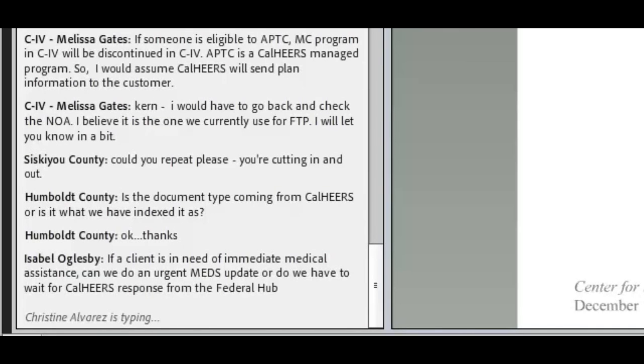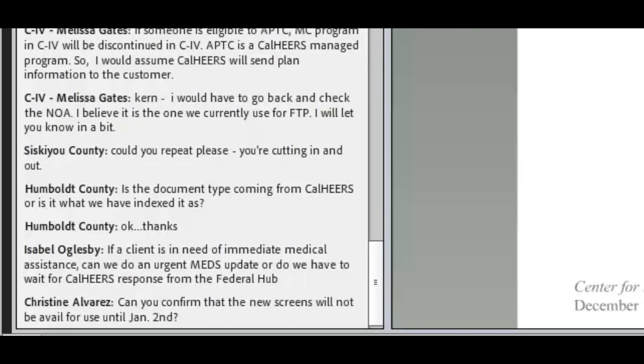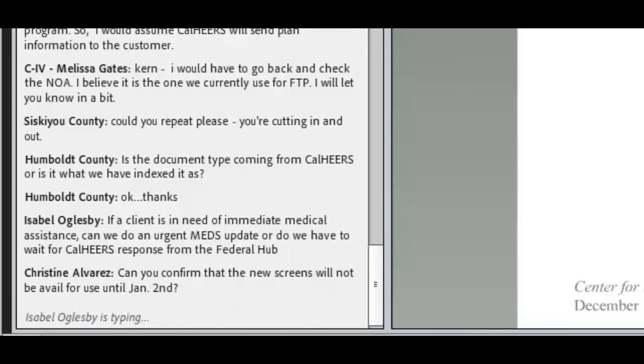Okay, here's our first question from Isabel. If a client is in need of immediate medical assistance, can we do an urgent MEDS update, or do we have to wait for the CalHEERS response from the federal hub? Something to keep in mind, remember we're supposed to receive that information within, like Ritu stated, 1, 2, 3 seconds. So if that's true, which is the way it looks like it's working, then it's even going to be quicker than MEDS.